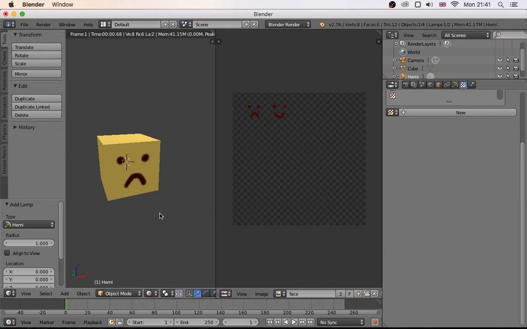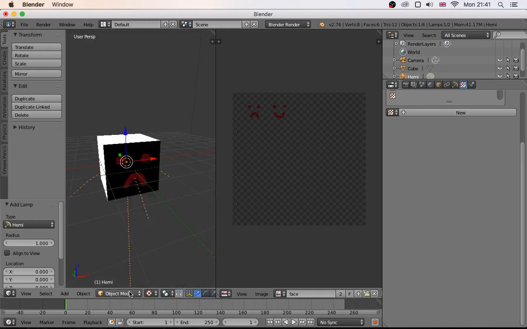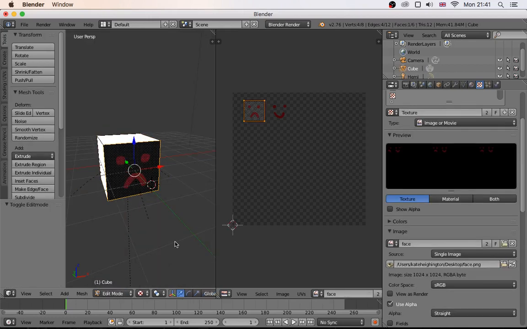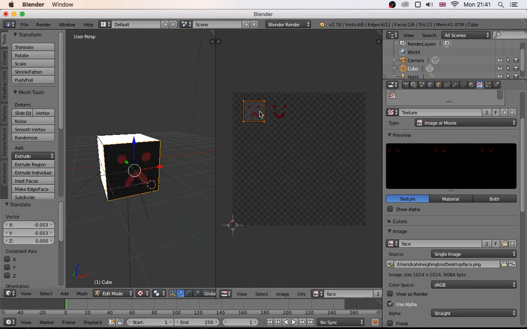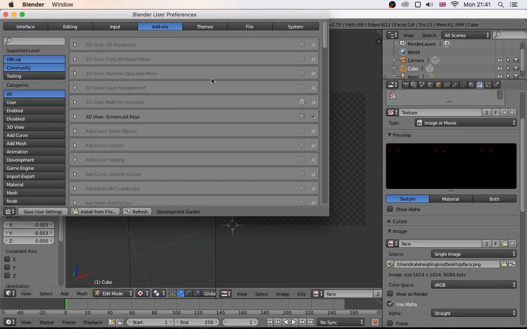So, animating this then. Back in edit mode, let's go back to texture shading, back into edit mode, and we're going to animate the position of this UV across the image. And to do that, we need an add-on. We can't just unfortunately hit I and keyframe that position. We do need an add-on to do this, but it comes with Blender.